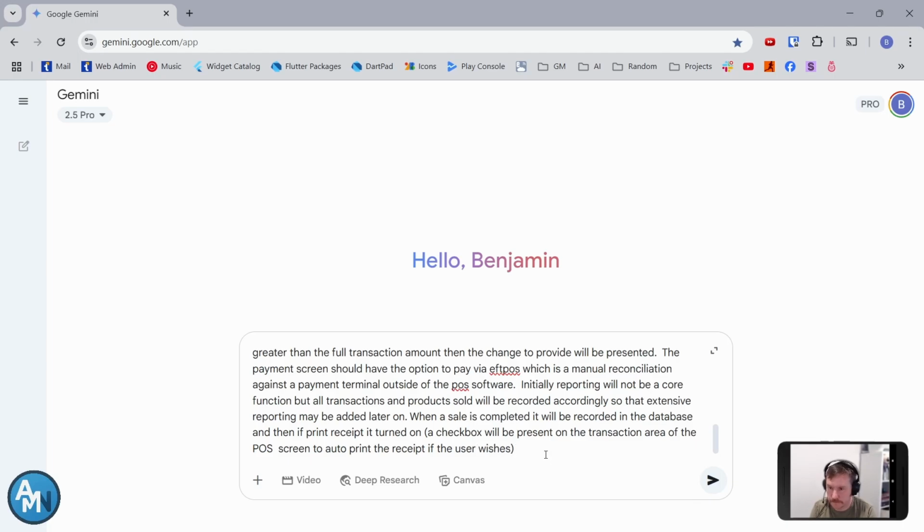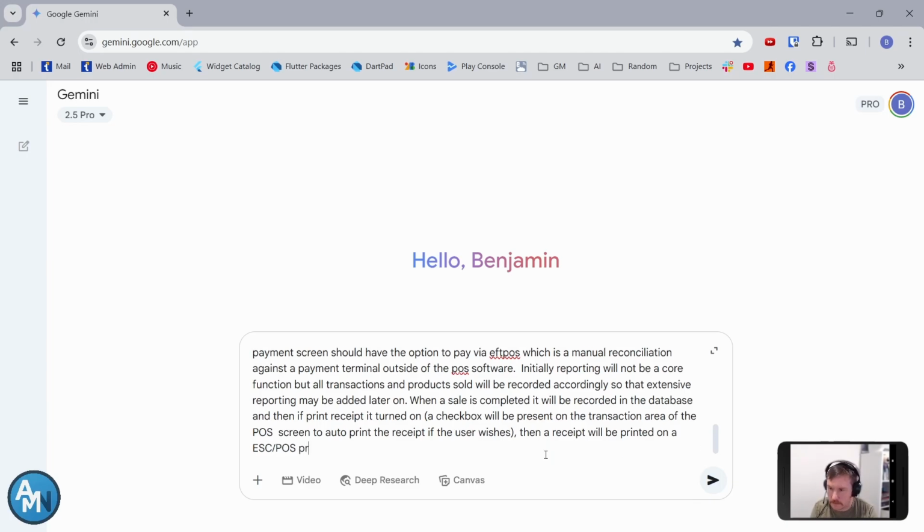wishes. Then a receipt will be printed on... now what kind of printer is it? It's an ESC/POS printer attached to the computer. Okay, so we'll print receipts.